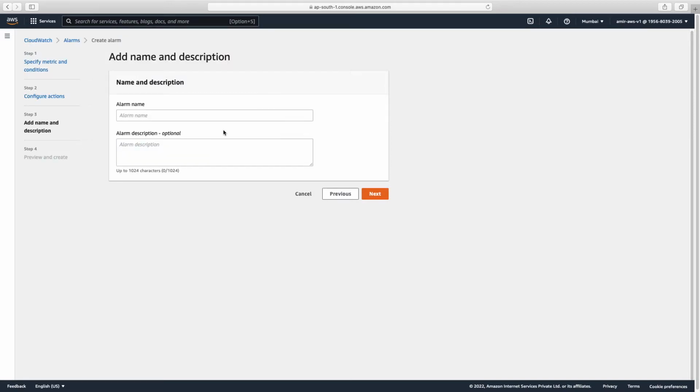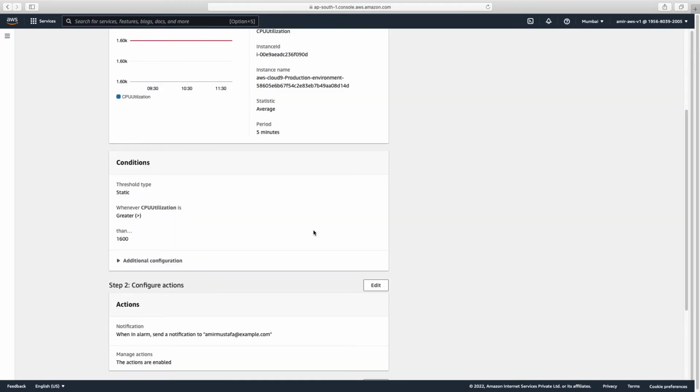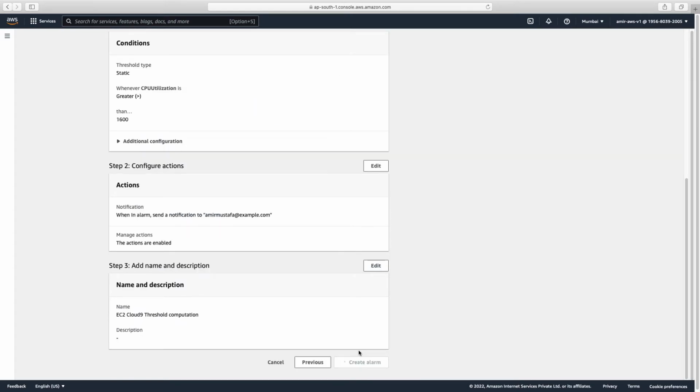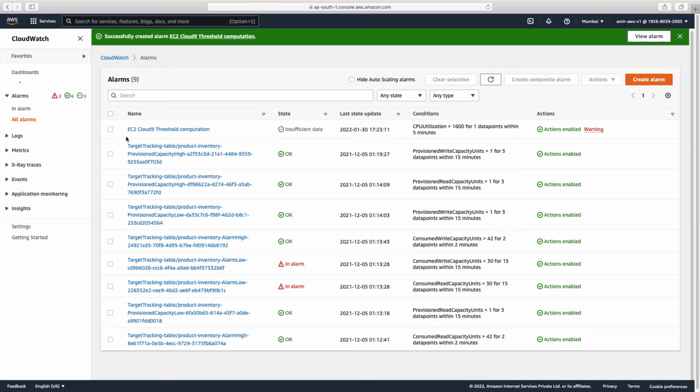We can write the alarm name, AWS Cloud9 threshold computation. Next, we check the setting which we have done, and we click the create alarm button. So our alarm is being set. So this is the first way with which we have set the alarm.